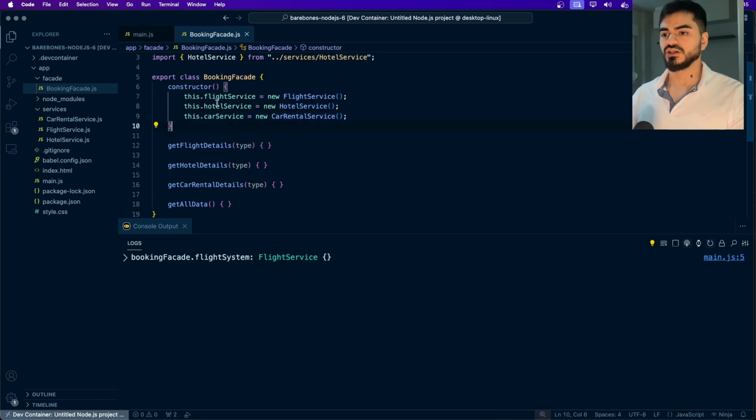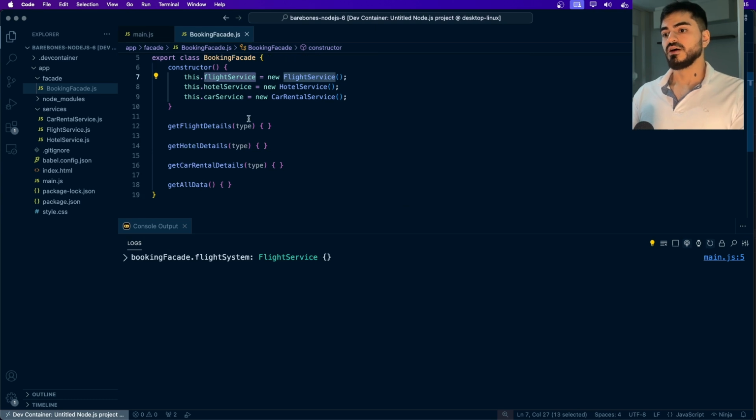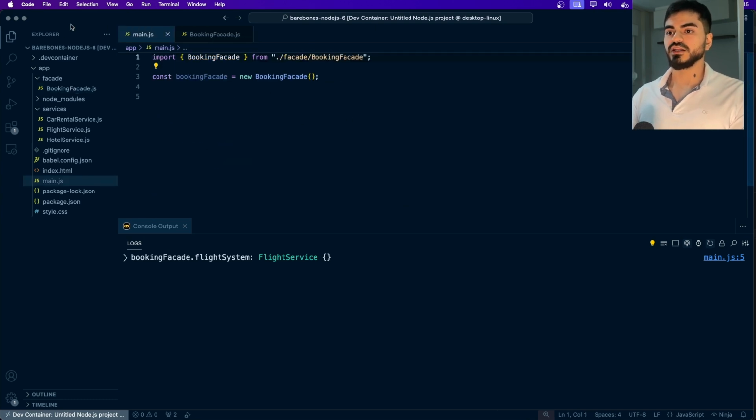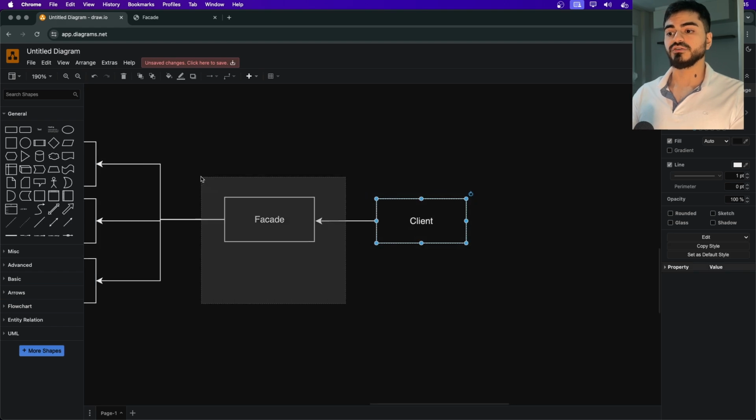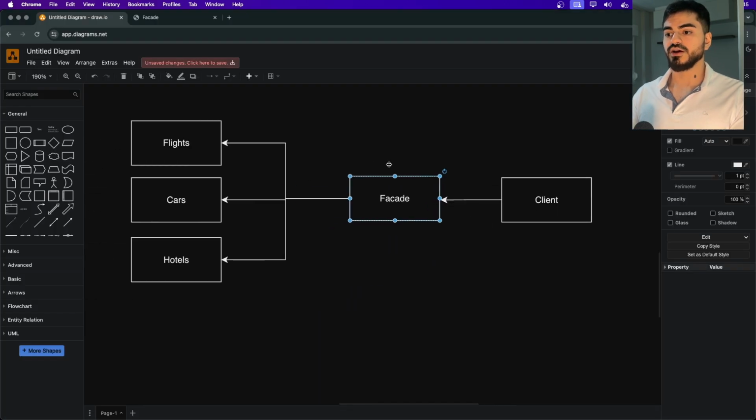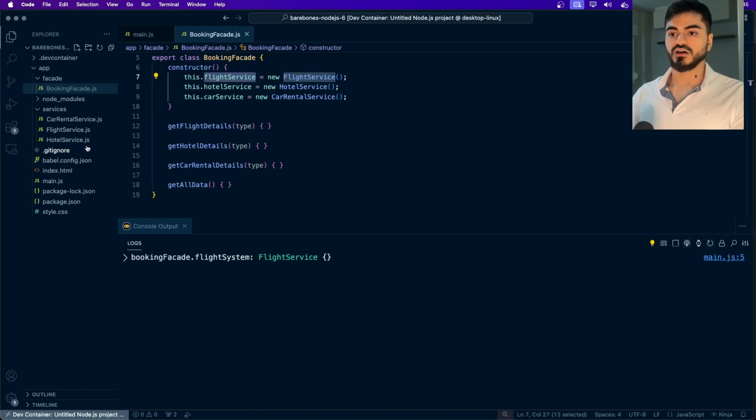But in this case, I'm just directly instantiating them. So my idea is that we'll have the main file, which would be the client, right? Then we have the facade, which is this guy right here. Then the three services, which are these three guys right here. So we have most of the stuff already mapped out.